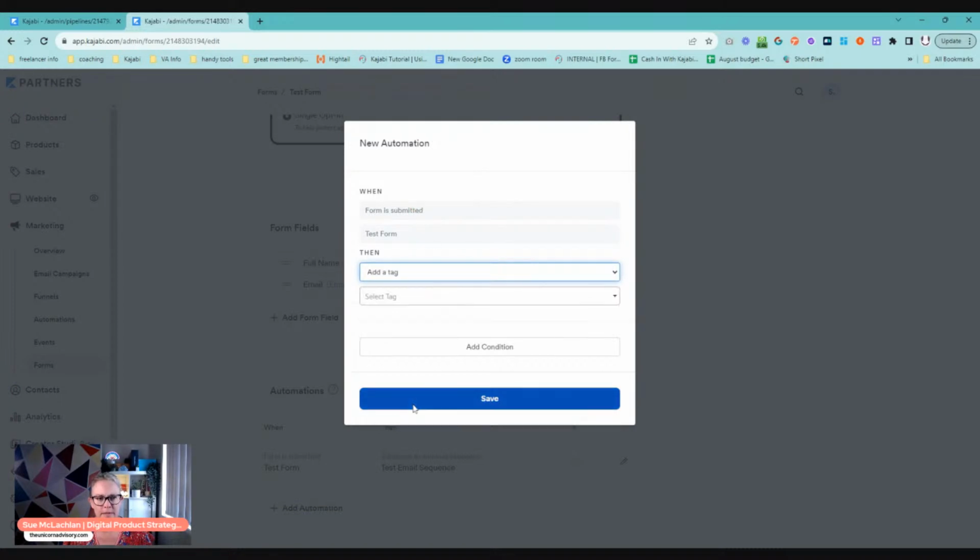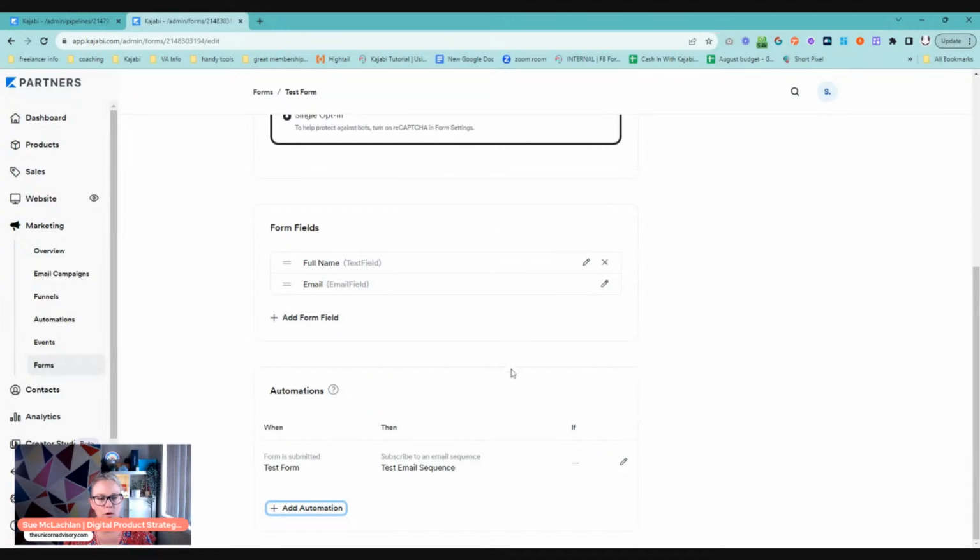So when form is submitted, then add a tag, and whatever your freebie is related to, you can create a little code for yourself. So before I said, what if it was 5 ways to, I can't remember what I said, train your dog. Then you could make it like 5WTD or something like that. So you've got a little code and you use that on all of the pages and all of the elements of this so that you can see that someone has subscribed to that. So you can add tags or do any other automations if you want.